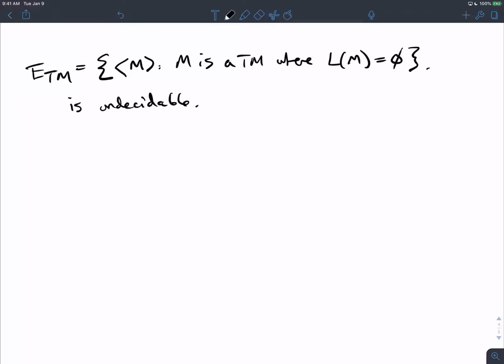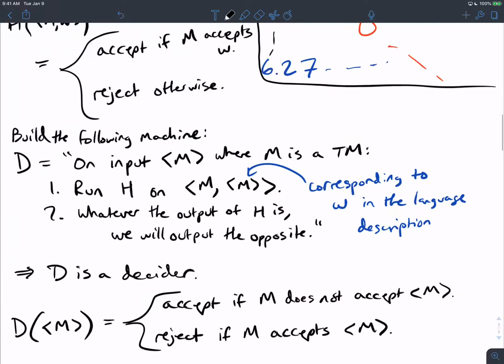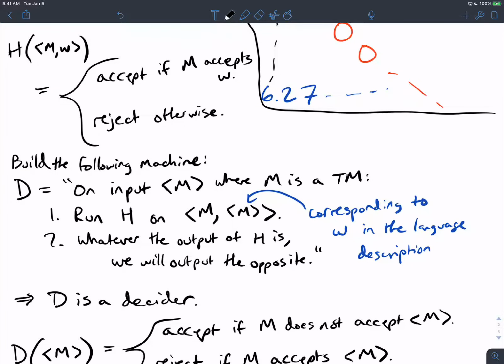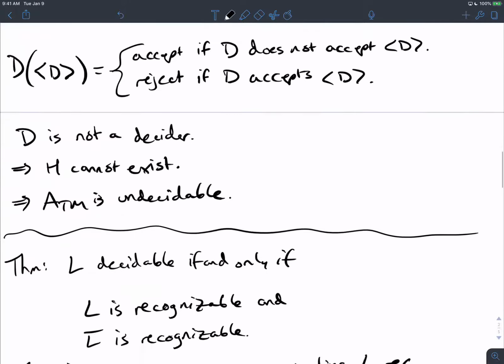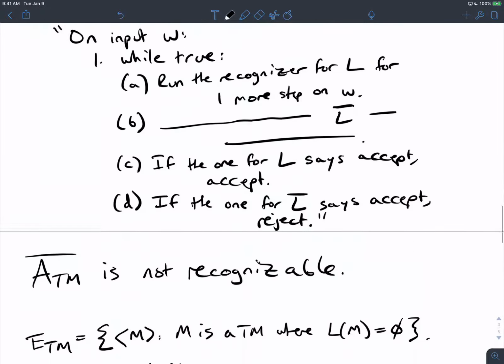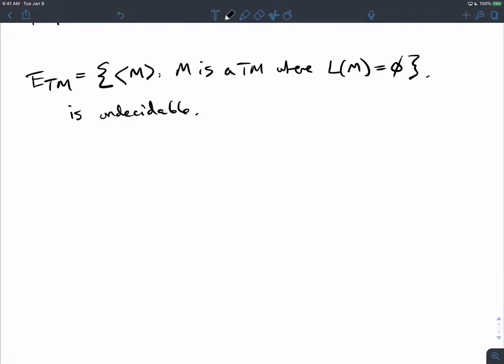Well, what was the idea behind the ATM proof anyway? Well, what we did was we supposed that H was this decider, then we made a decider, this D machine, that's also a decider that couldn't exist. Let's do a similar idea, but with ETM instead. Let's actually suppose that ETM is decidable. This claim is wrong. Then, using that assumption, let's build a decider for ATM, which we know cannot exist. It's the same idea. Okay, so let's actually prove this.